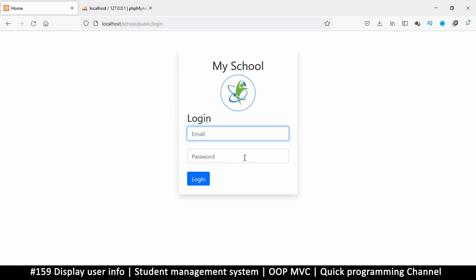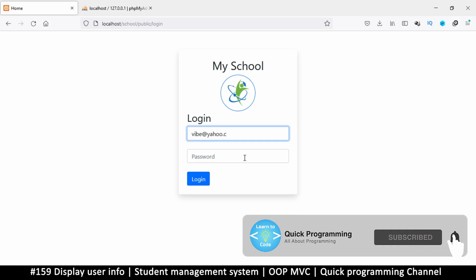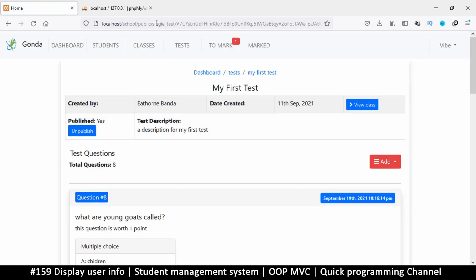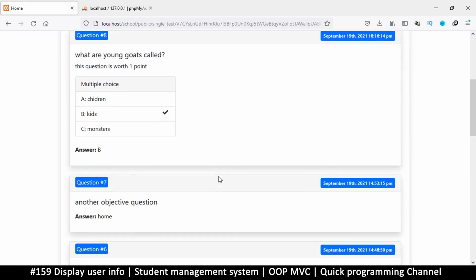So what we want to do is have a teacher mark our tests. The view for marking our tests that we need to see is the view that the teacher normally sees. Let's log in as a teacher, which in our case is vibe.yahoo.com, and then password. If we go to mark, when you click on mark right now, it takes you to the single test view, which is this one here.